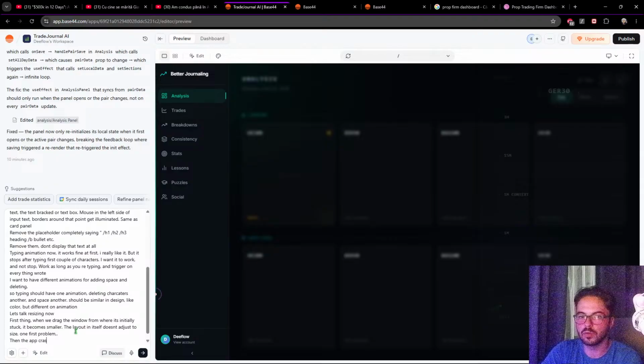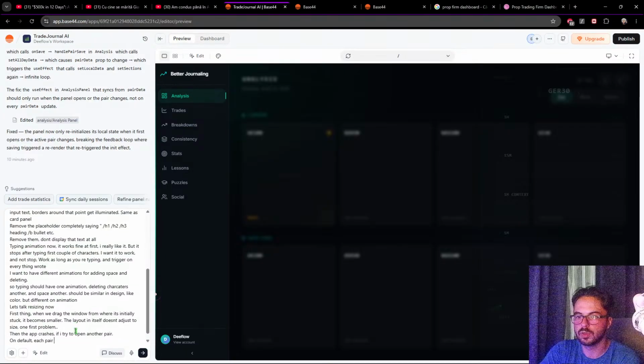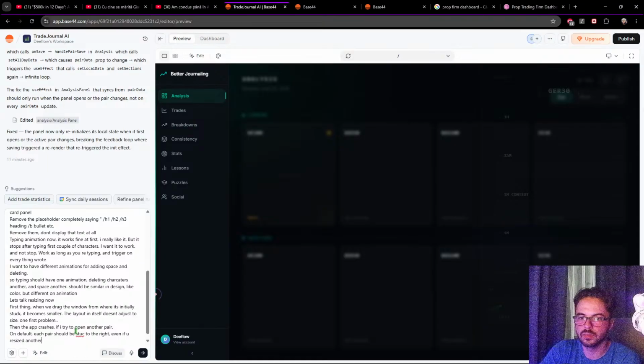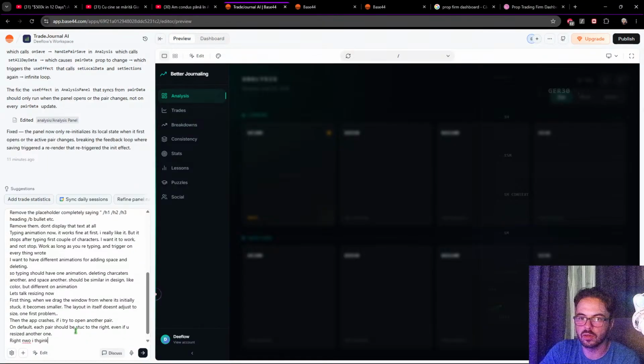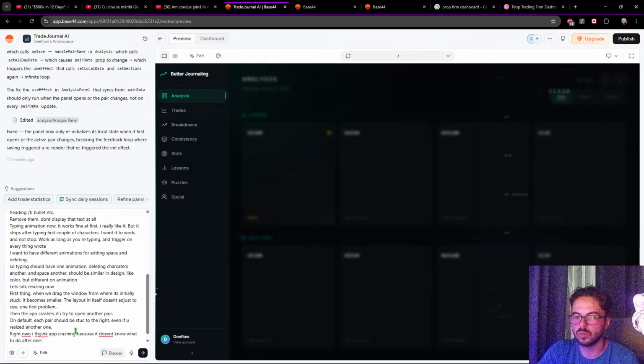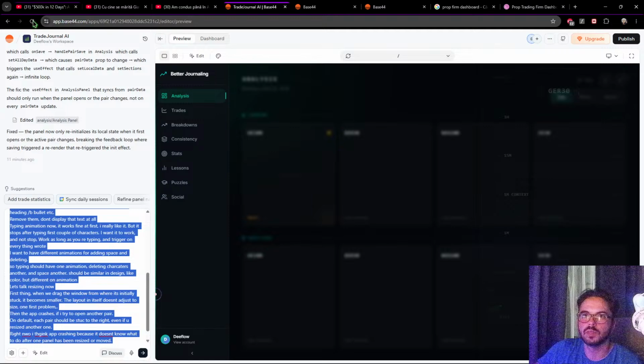Then the app crashes if I try to open another pair. On default, each pair should be stuck to the right, even if you resize another one. Right now I think the app is crashing because it doesn't know what to do after one panel has been resized or moved. Boom. I do want to copy this and reset the page.